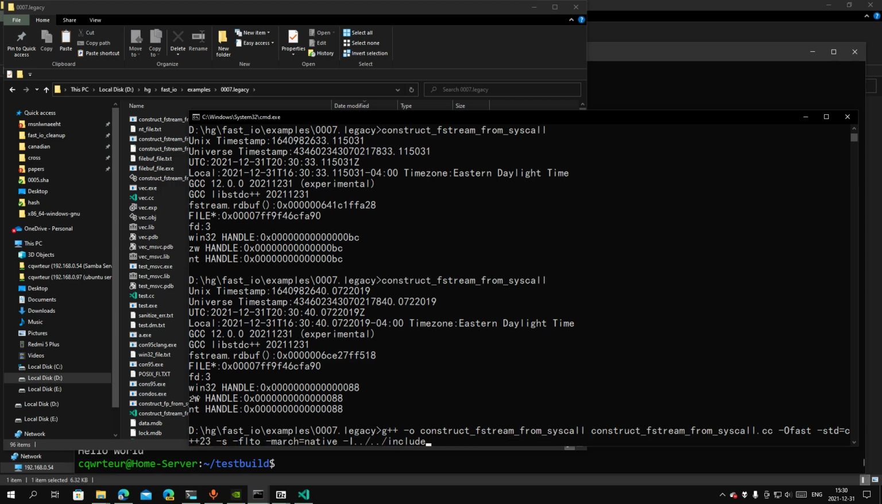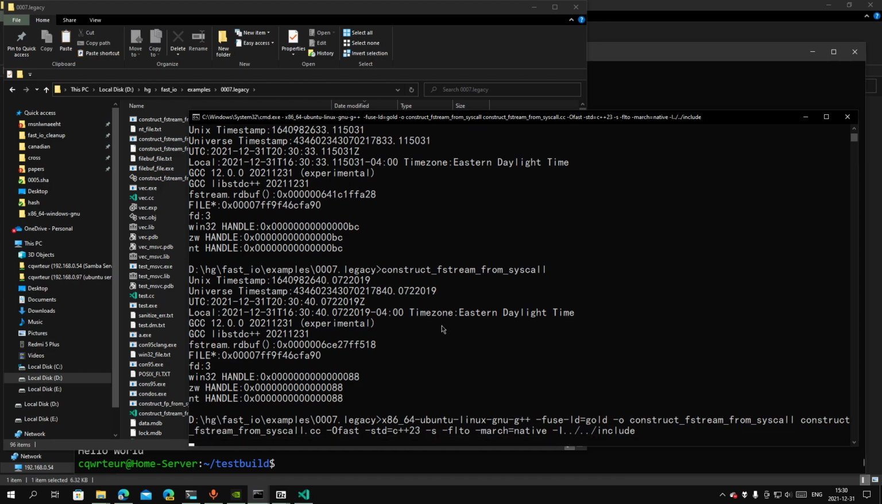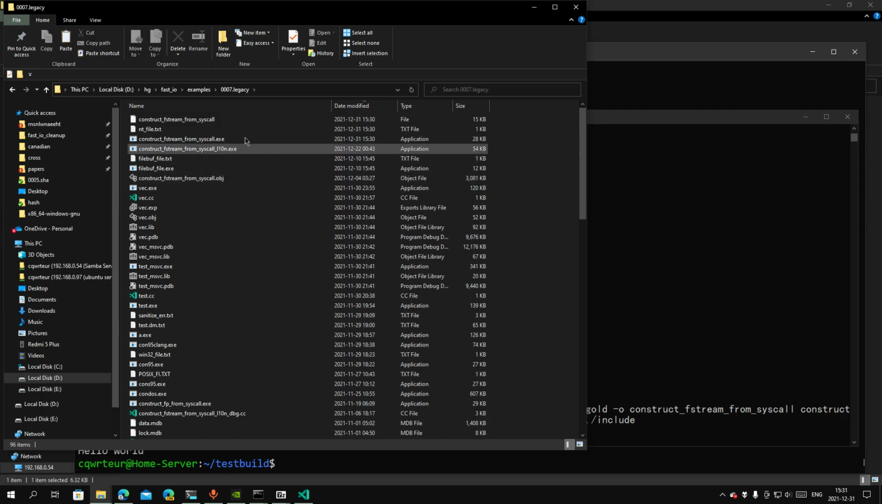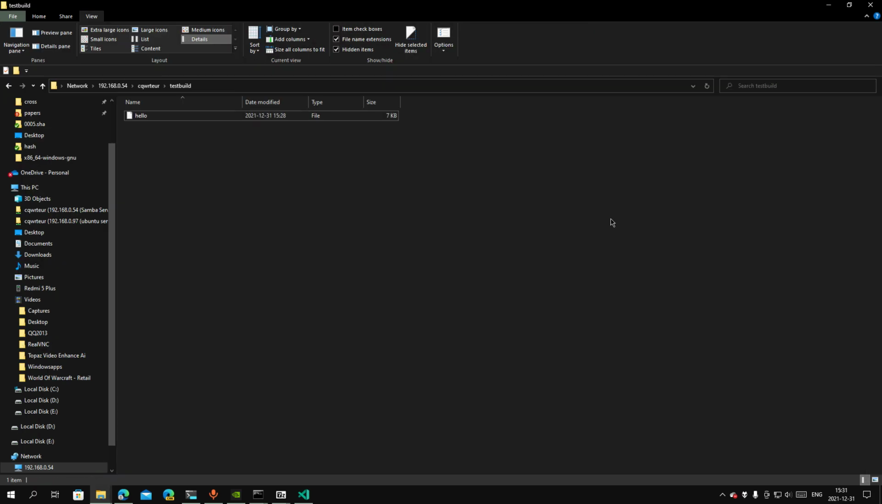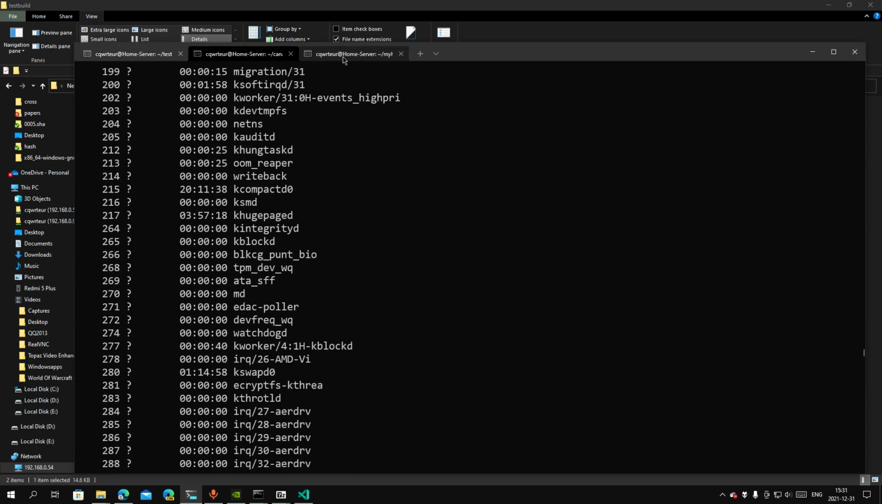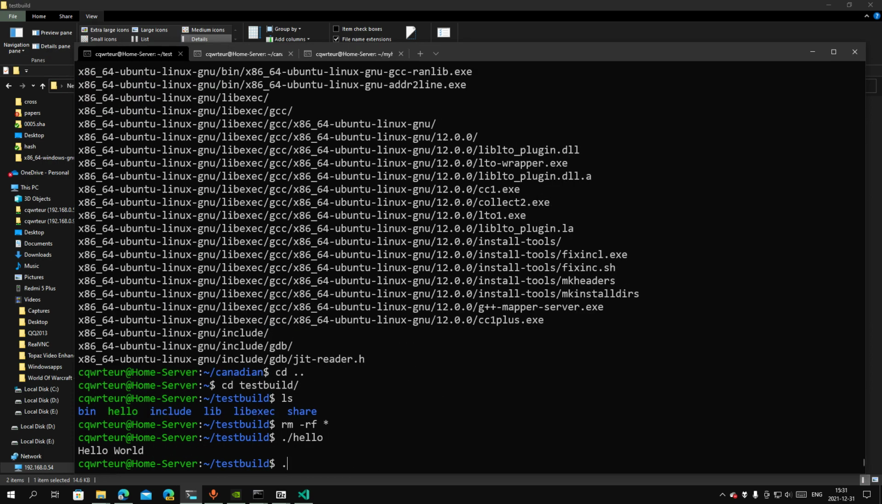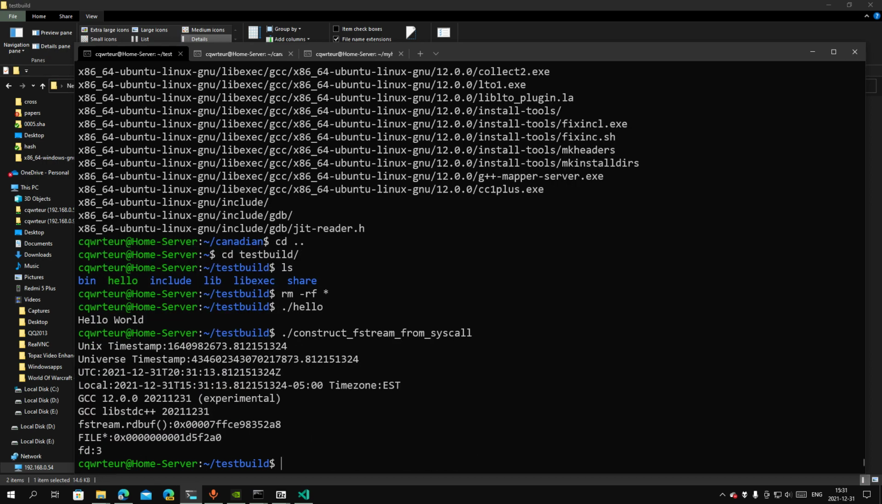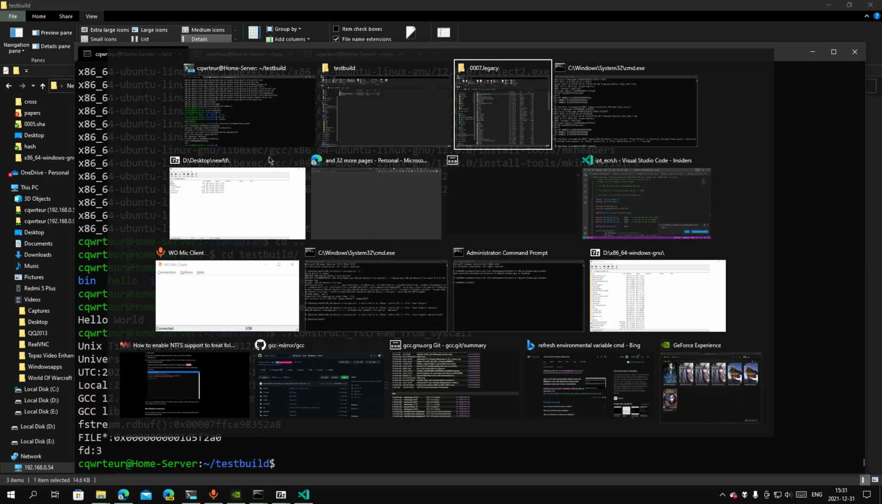So what we can also do is use x86_64 Ubuntu Linux GNU G++. We can use the linker, Go linker, or not use Go linker, whatever, but Go linker can produce smaller binaries. We copy it here and we're going to run it. Okay, we construct fstream from syscall. It works. Okay, it works perfectly.